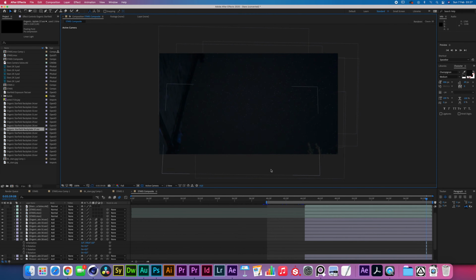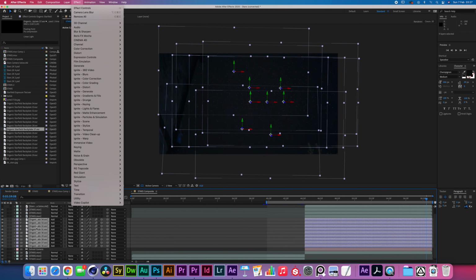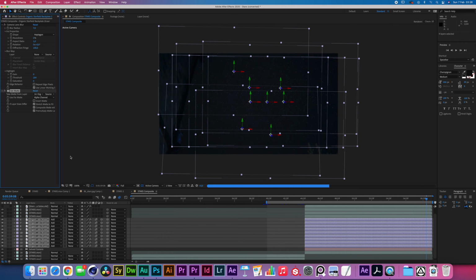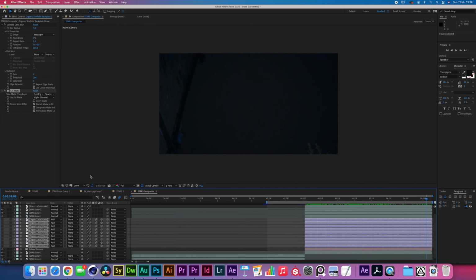I'm going to select all of these star plates over here, and I want to add an effect to them. It's down here under Channel, and it's called the Set Matte effect. Now, here you go, they all have the effect. Right now it's going to be doing something a little bit strange, so I'm going to turn them off for now.